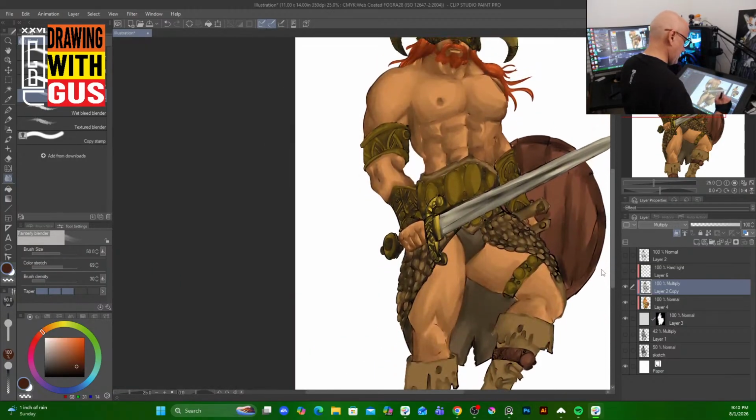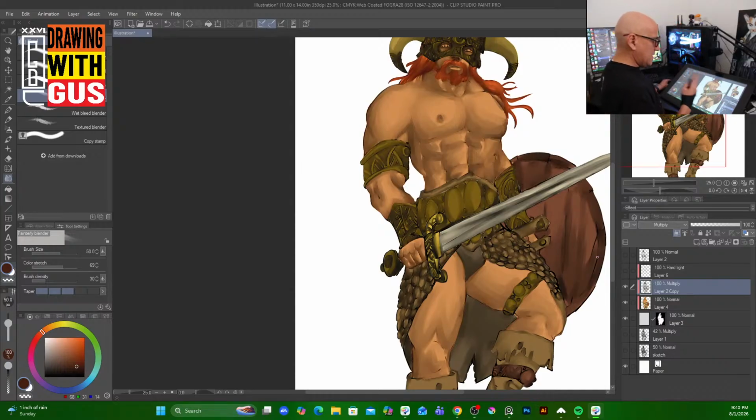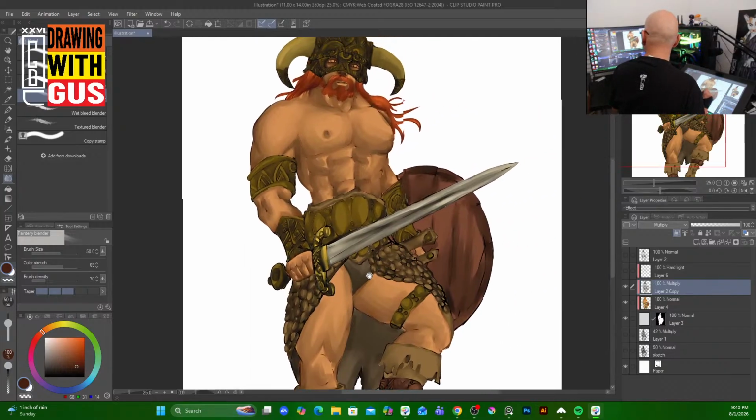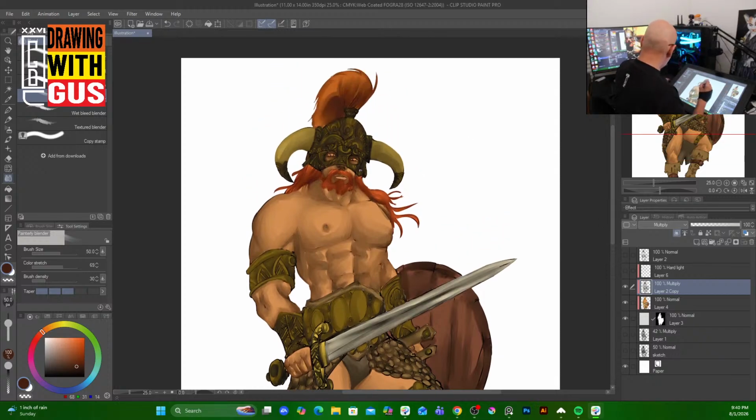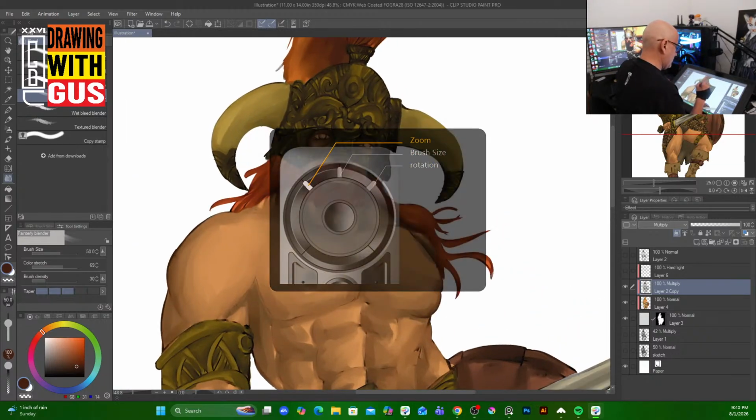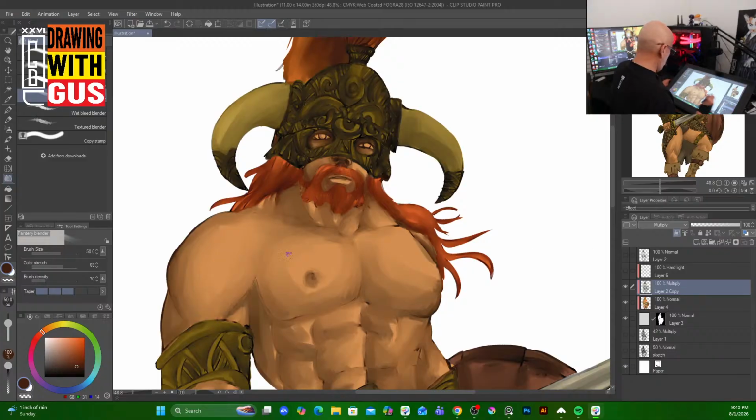Okay. See, that is the base of my style. That guy is the base of my style. So this is how my style starts, what I'm looking for. Okay. So let's start working on this guy with multiply. Let me get this.